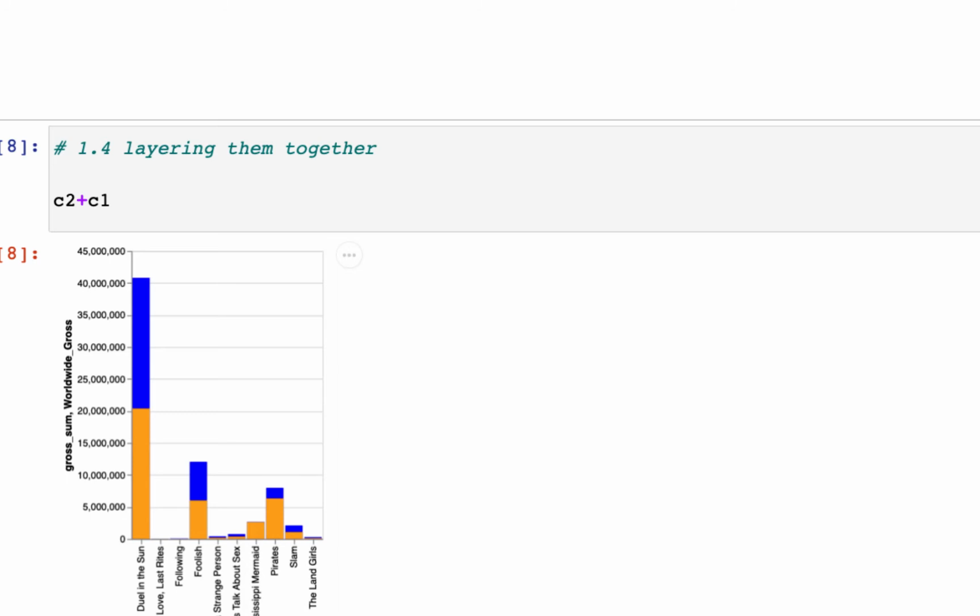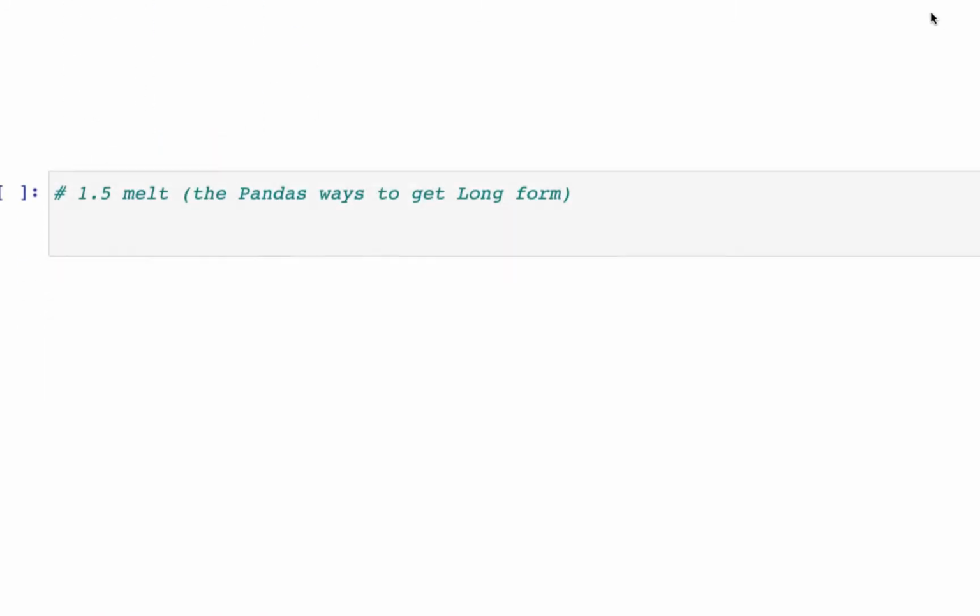We can keep tweaking this and changing all these titles and labels and whatnot, and maybe we'll get pretty close. But it turns out that there are easier ways of doing this. I'm going to show you two different ways of changing the wide format back into long format. And once we have that, it's really a simpler chart. We're going to do this in two ways, though. One is using pandas, and one is using Altair directly.